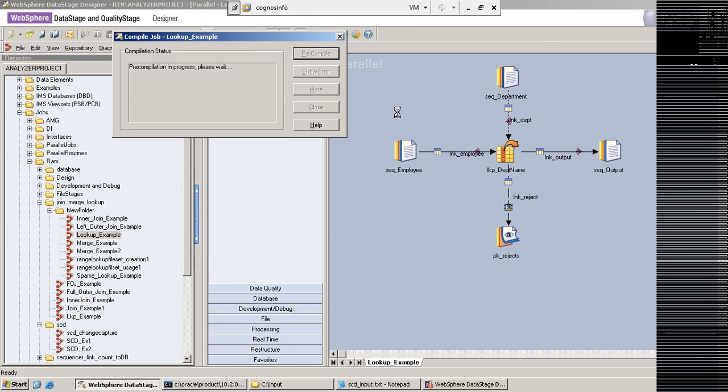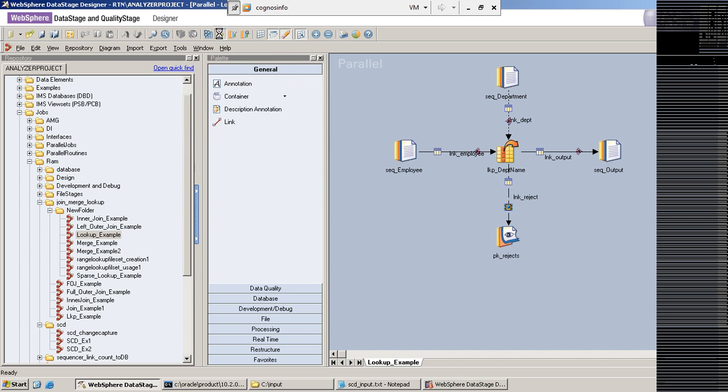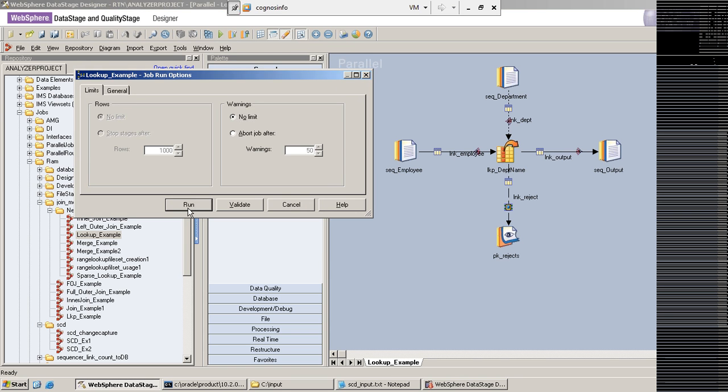Just going to compile. Here I have used continue, that means I am going to perform a left outer join. And I have written a condition also, that means employee data should be greater than 10 and less than 40. So I'm going to perform a left outer join in this case.